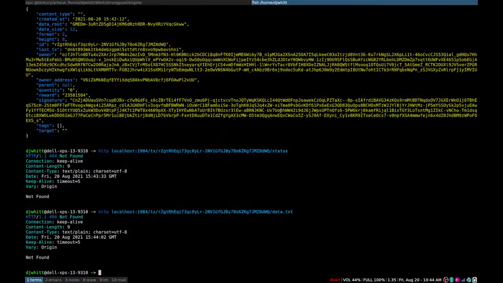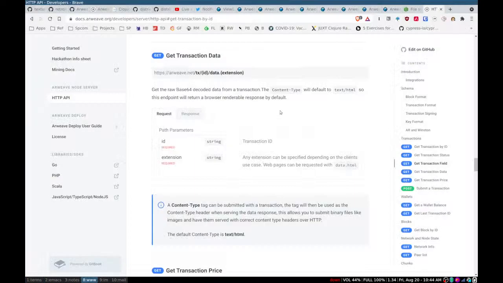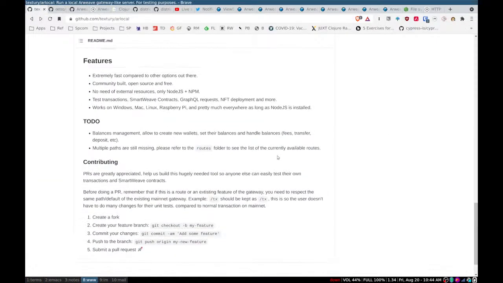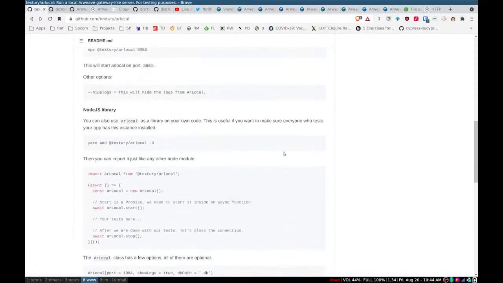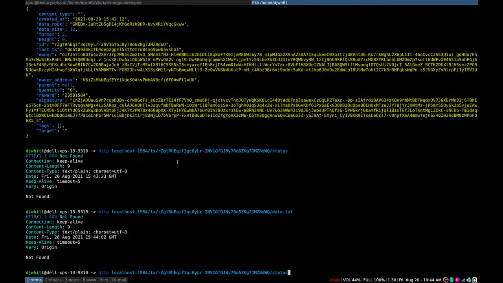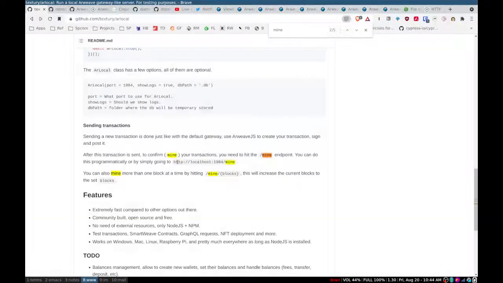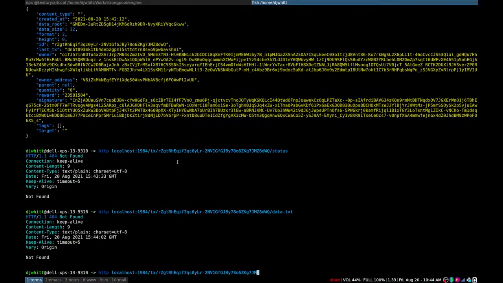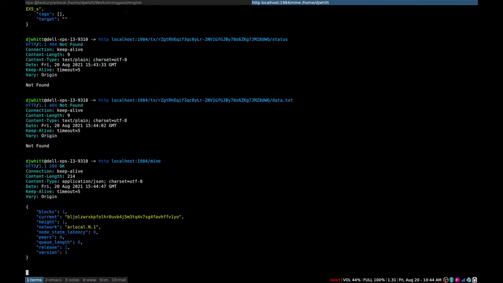Let me try. So one thing about ArLocal, again, it's my first time using it, I believe you have to tell it. So after, let's see, sending a new transaction is done with the default way, posted after a transaction is sent. To confirm your transaction, you need to mine. So let's do that. It's possible it doesn't. Okay, cool.